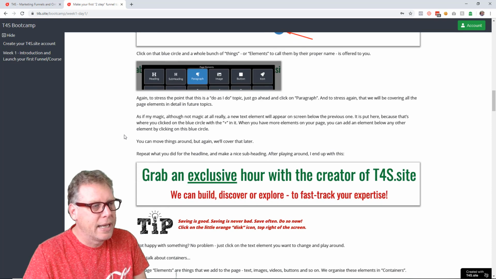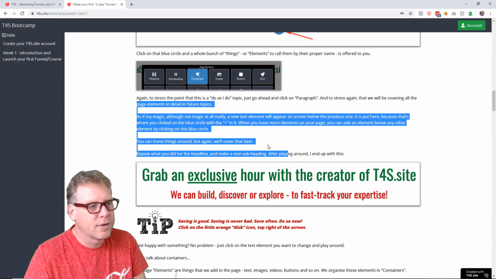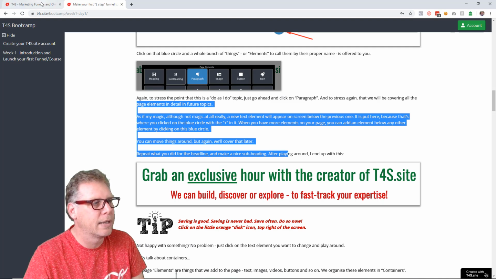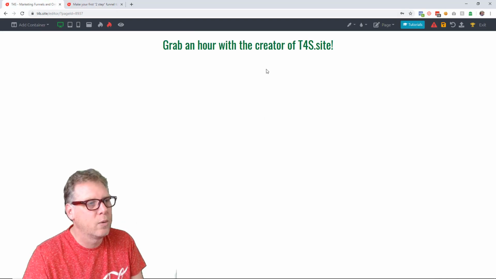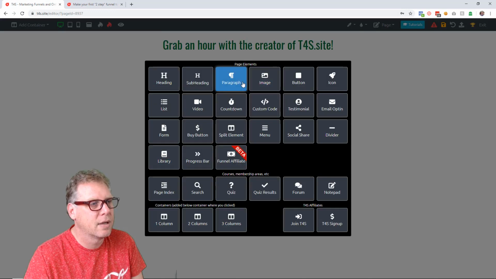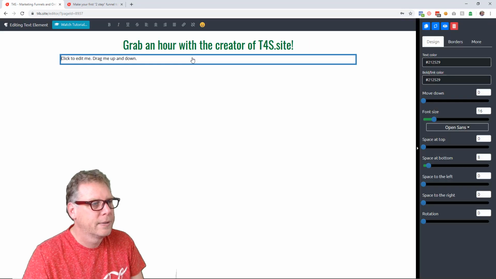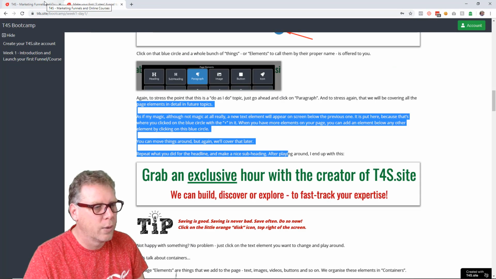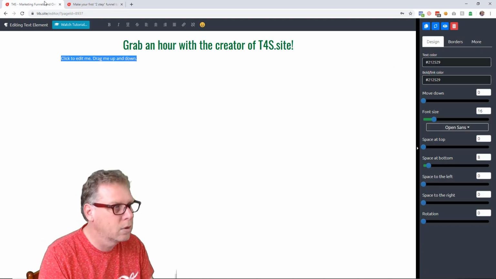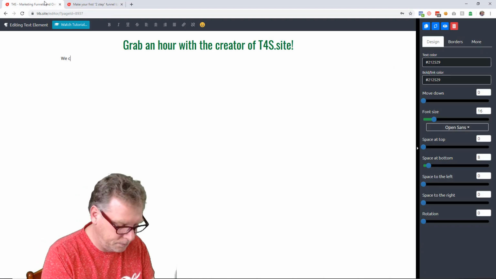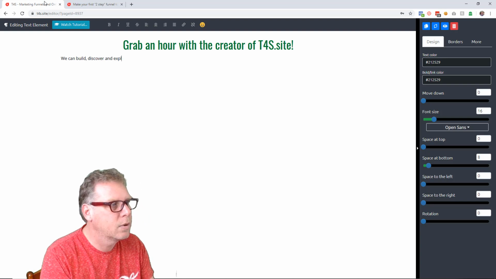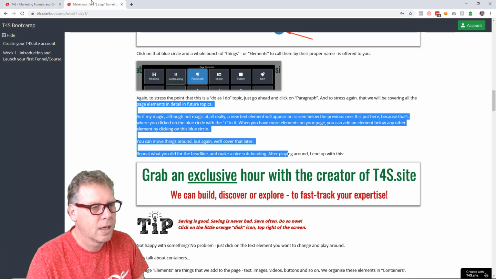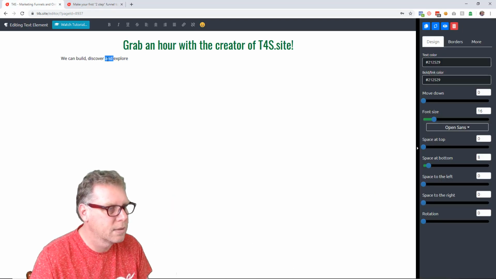Okay. So what I'm saying here, reading through, after the headline, we want to do a subheading. So we can build, discover, or explore to fast track your expertise. You may well have already played with this. I'll add a paragraph. And let me try and match what we've got. We can build, discover, and explore. Fast track your expertise.